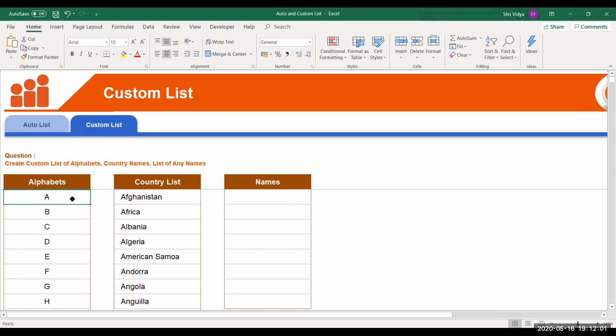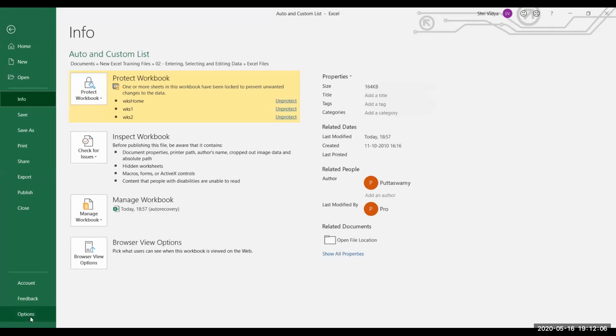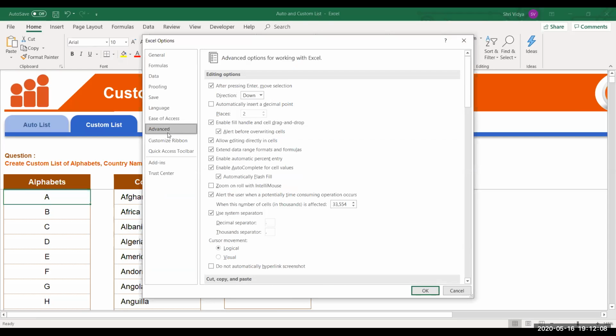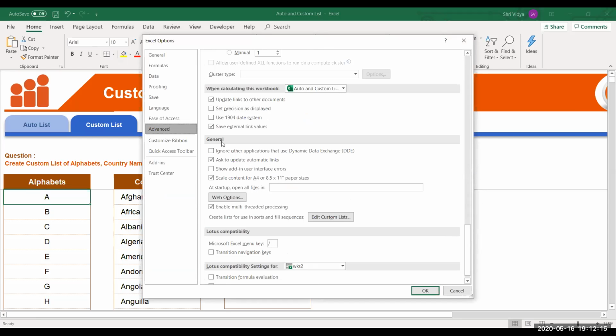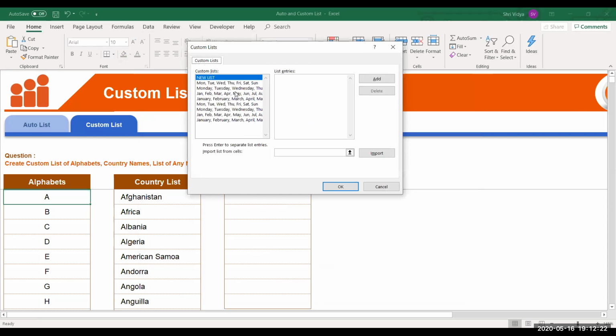Okay. So first of all, you need to go to the File tab. You need to click on Options, go to Advanced, and scroll down till you find the General section. See, this is the General section. And over here, you will find Edit Custom Lists. Click on it. So you will find these are the auto lists that are available to us in Excel. They have all kinds of week names, month names, all those things that you will be able to see here.